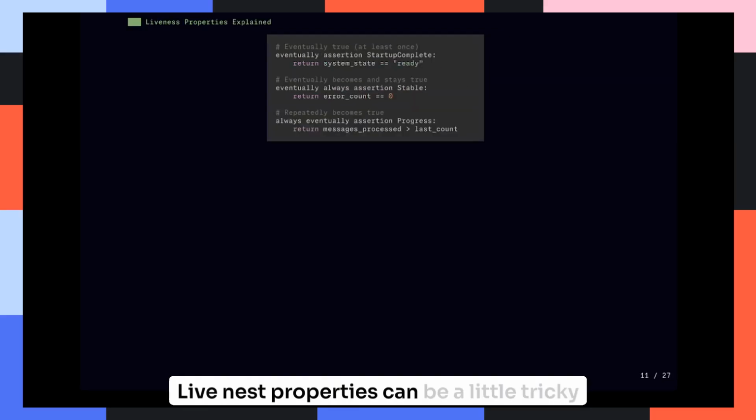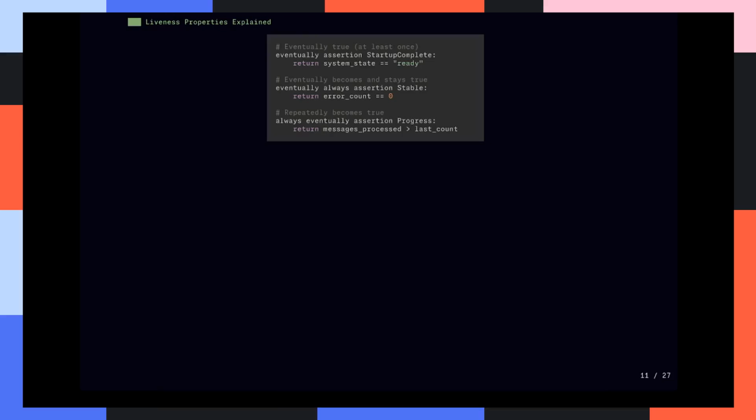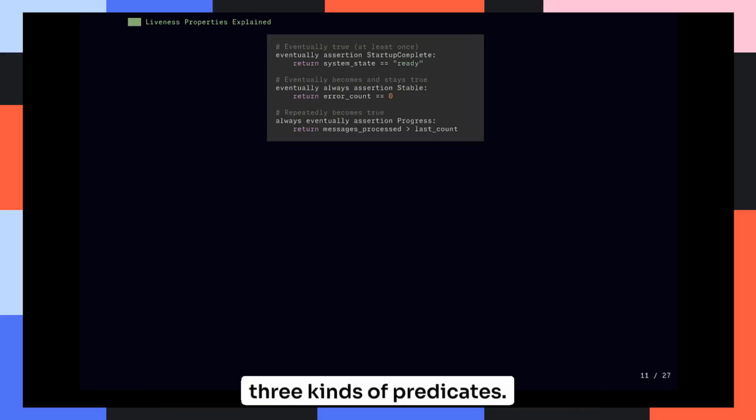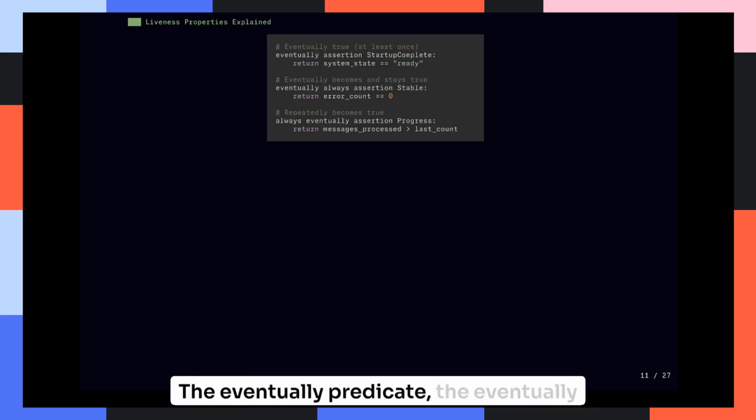Liveness properties can be a little tricky to understand at first, but it's important to understand them. FizzBee handles liveness properties using three kinds of predicates: the eventually predicate, the eventually always predicate, and finally the always eventually predicate. So let's go through each one of them.